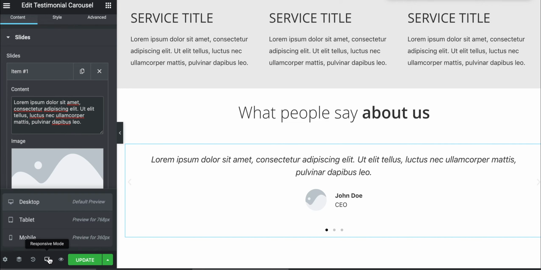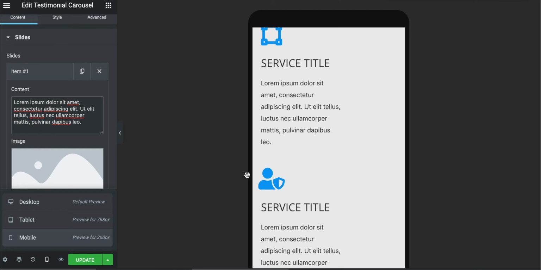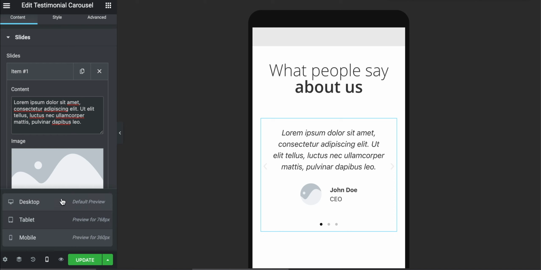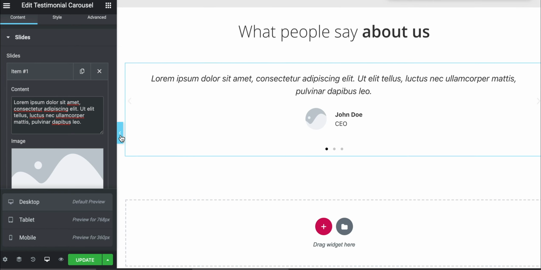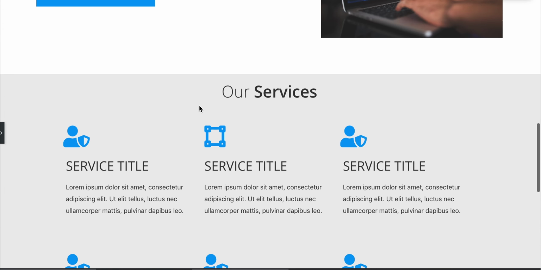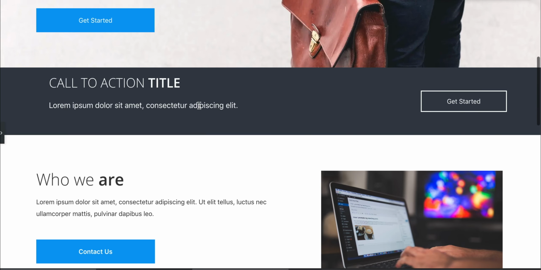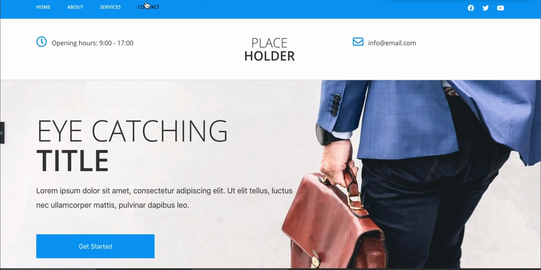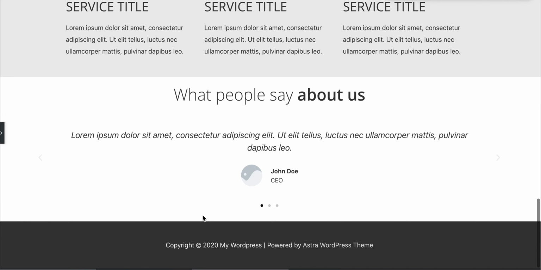Again, let's just check mobile. Awesome, looks good. So let's just see what we've created here. So we've got this testimonial section, we've got the services section, the who we are section, the call to action, and this nice little hero section, and then our header up here as well. Okay, so we're almost there. All we need to do now is make these links active by assigning them to the pages available, and we need to create a footer.